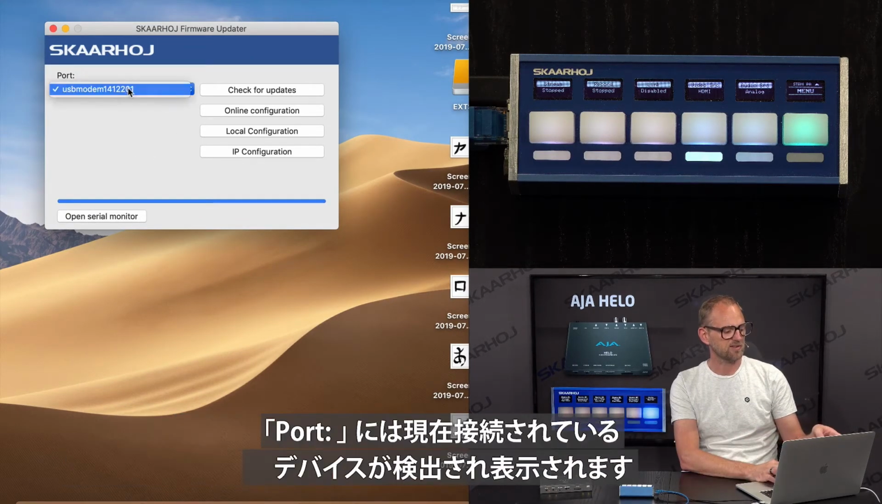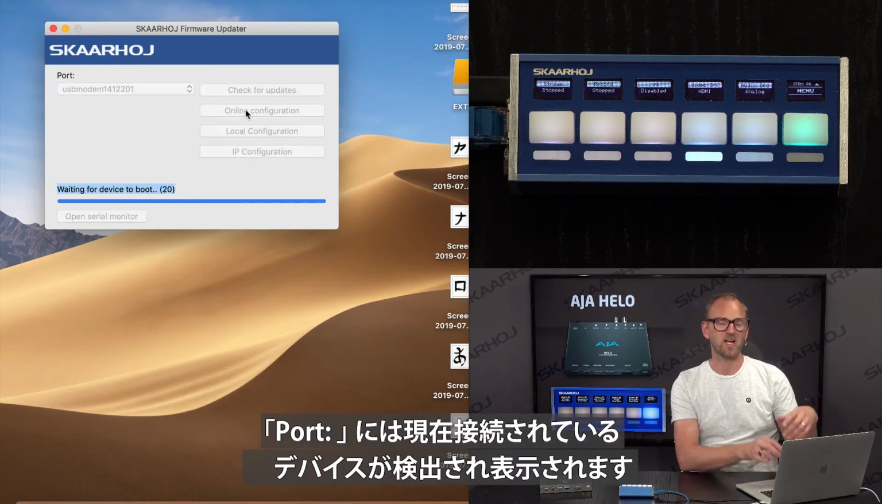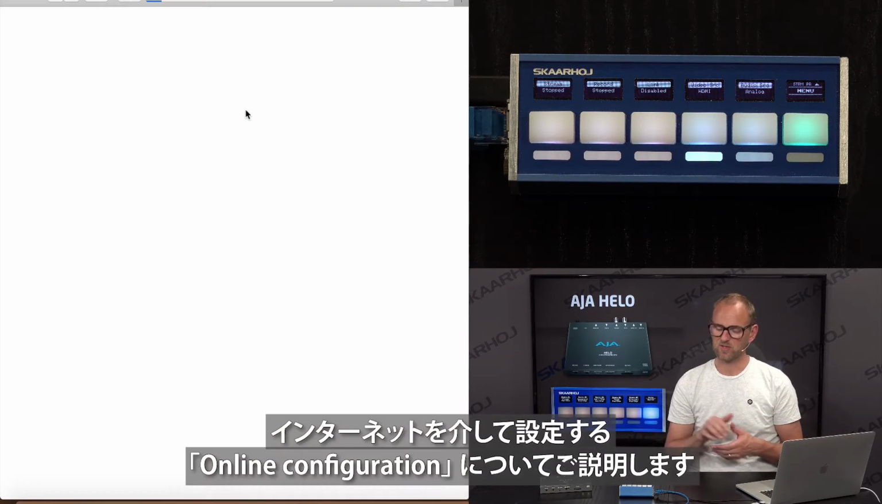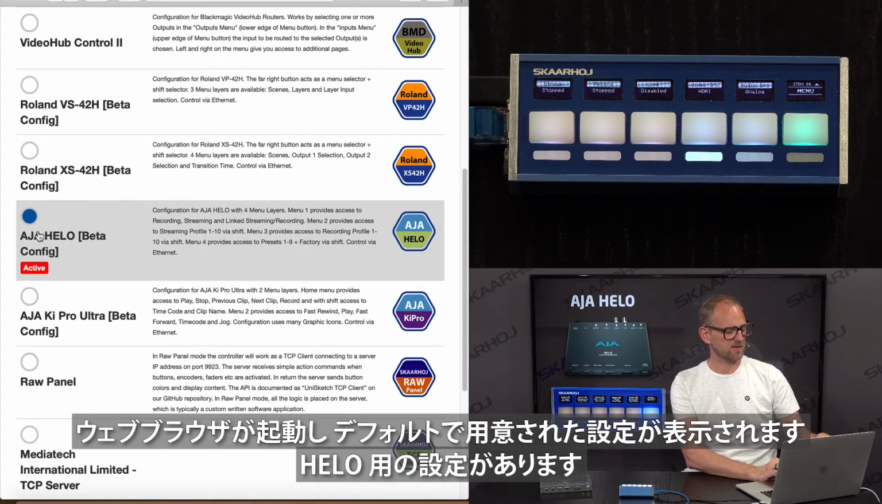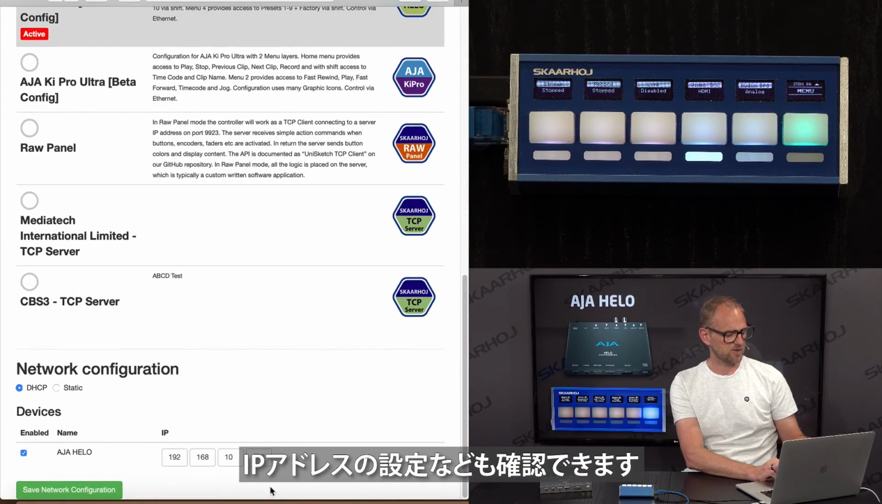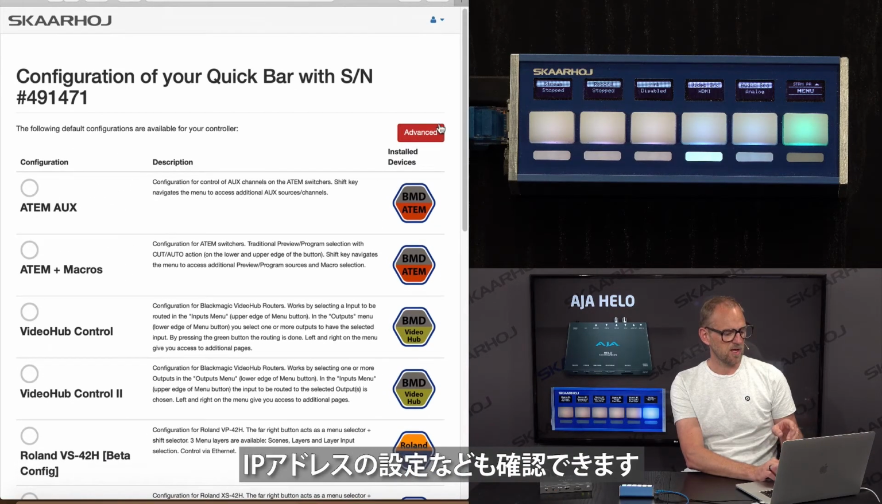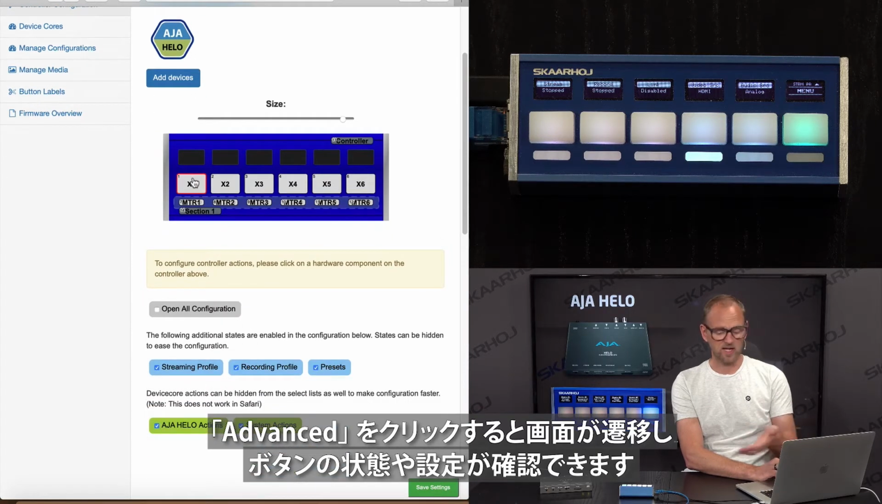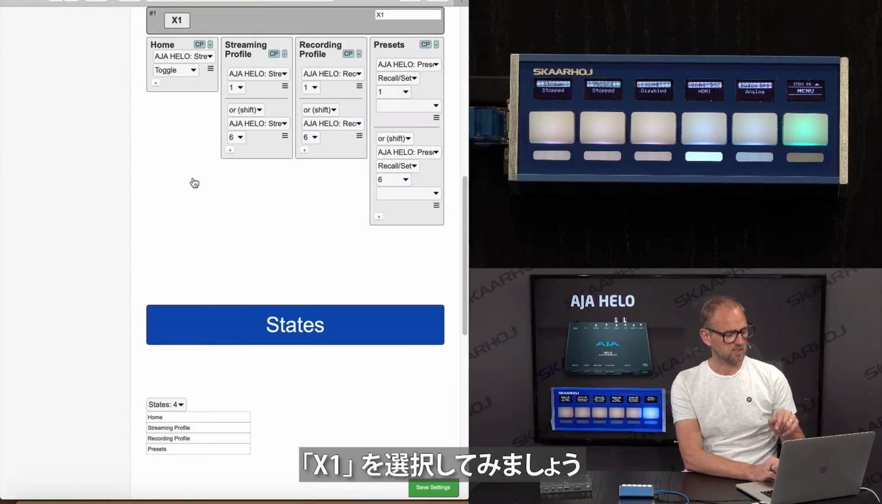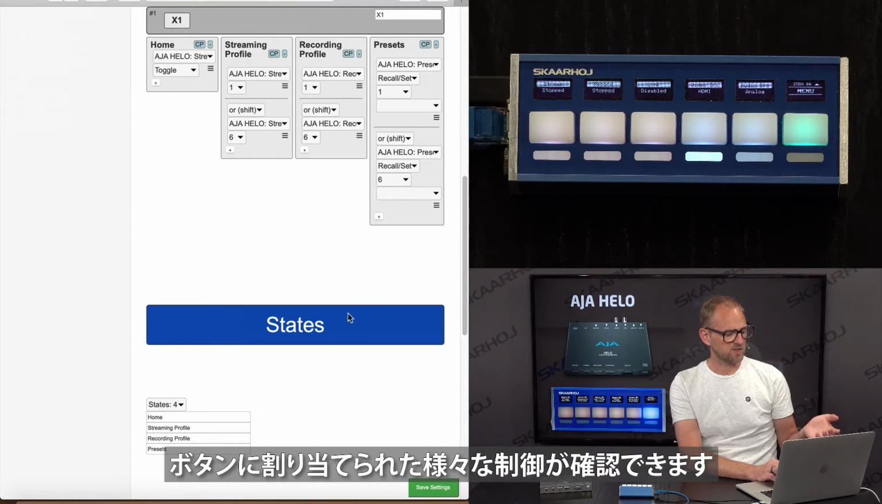It currently detected that we have a controller attached, so when I go to online configuration, I can see how this one has been set up. And as you can identify, the default configuration for AJA HELO is right there. It has also an IP address set and so forth. If I go to advanced, you'll see what is behind the scene. And behind the scene on any of these buttons, let's just pick X1, you see a number of actions.